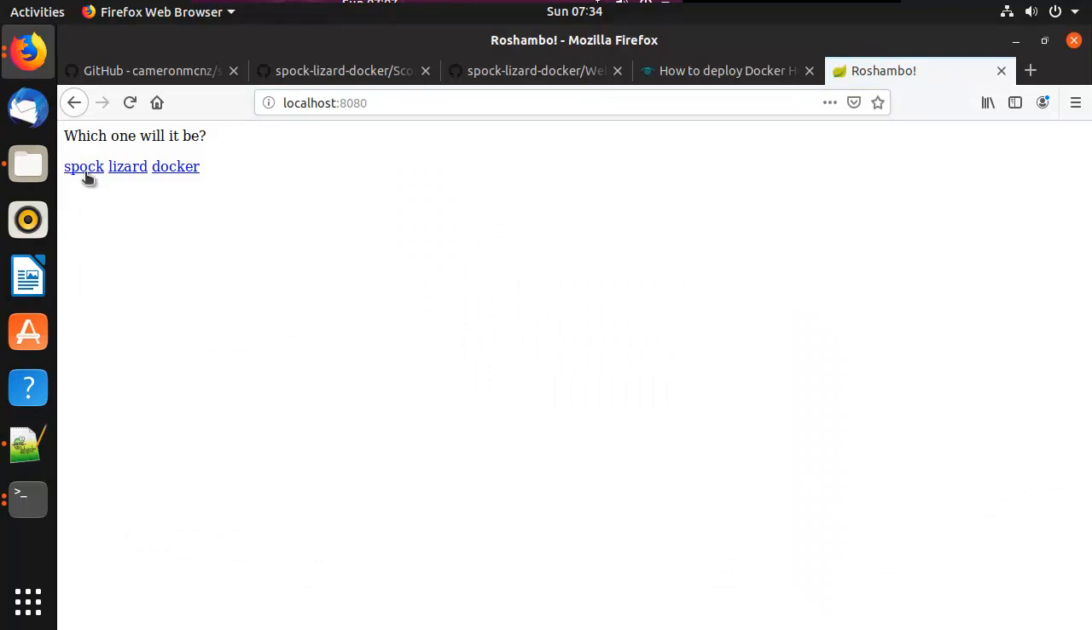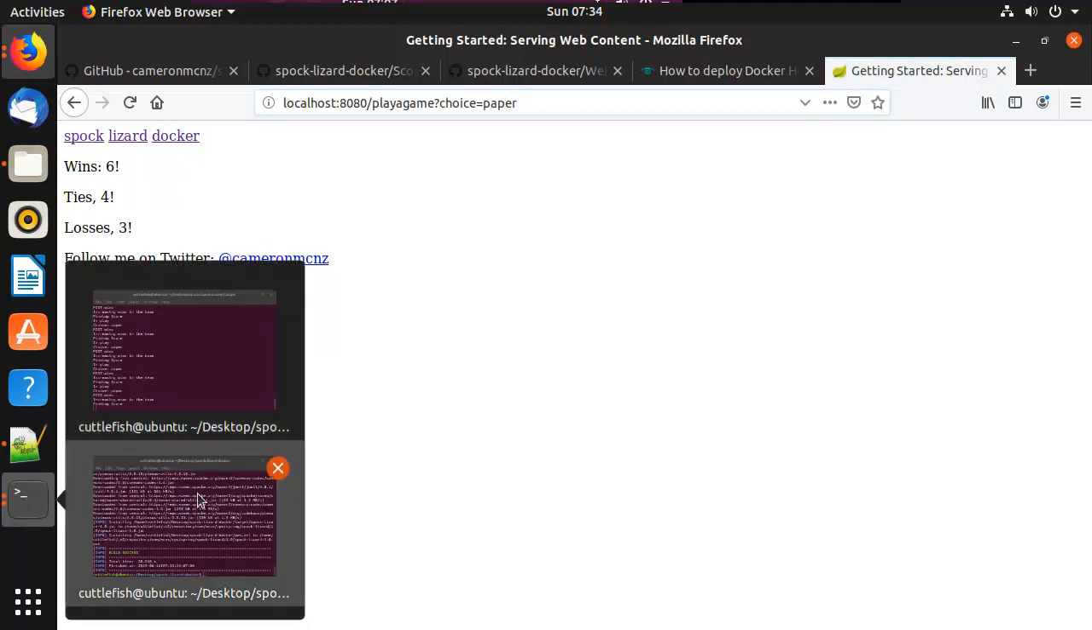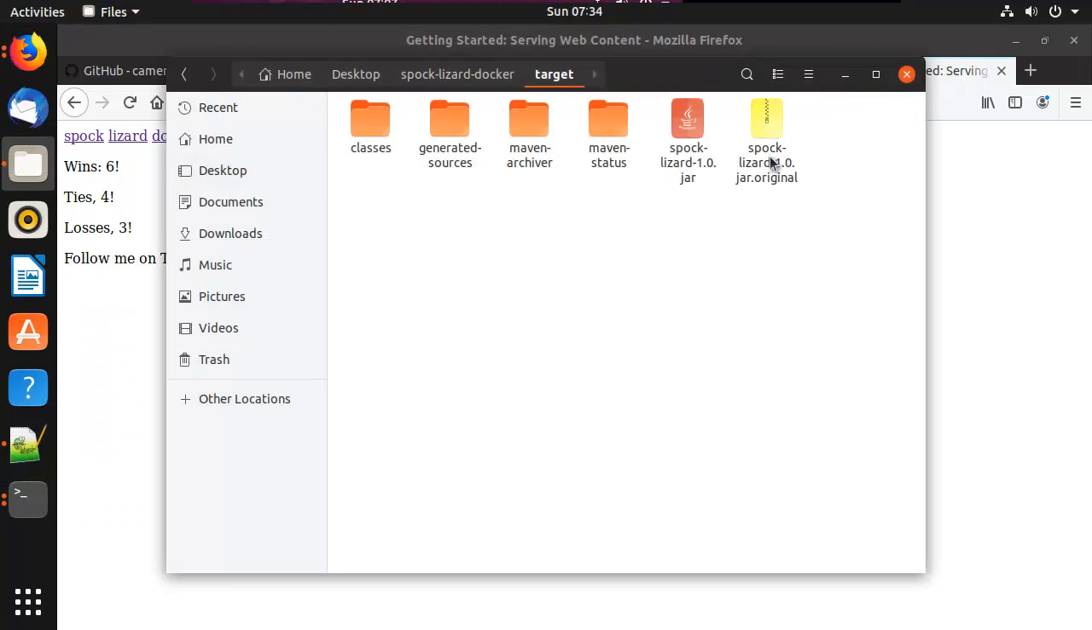Which one will it be? Spock, Lizard, or Docker? I want it to be Spock. Okay, well maybe Lizard, maybe Spock, maybe Lizard. Doesn't take too long to figure out how to beat the game. But there you go, a nice little web application that is now running on port 8080. And again, that was all run through an embedded jar file. The whole application is embedded in that single jar file that we looked at.